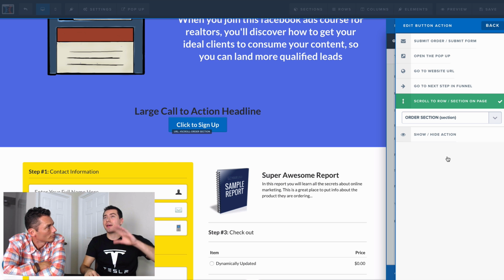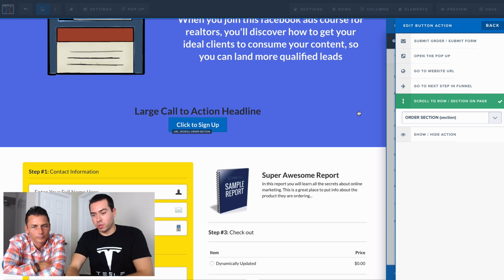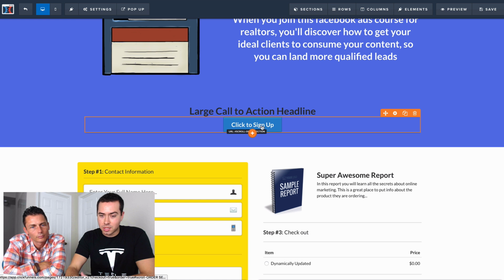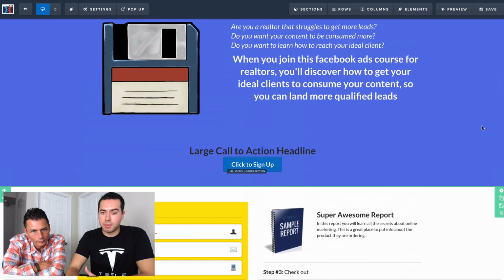I've tried to have it scroll to a row. You know how there's sections, rows, and then the elements. It messes up when you try to have it scroll to a row. ClickFunnels has its own little bugs, things that work and don't work, but I always just use a section. So that's how you assign it. Now when somebody clicks on that button, it's going to instantly scroll them down to right here, to the top of that section.